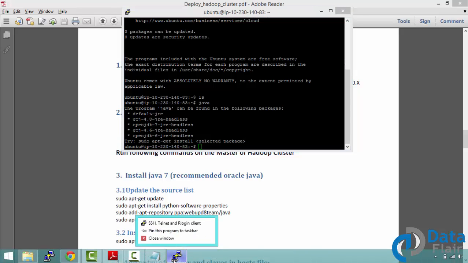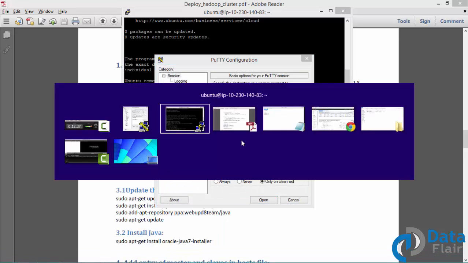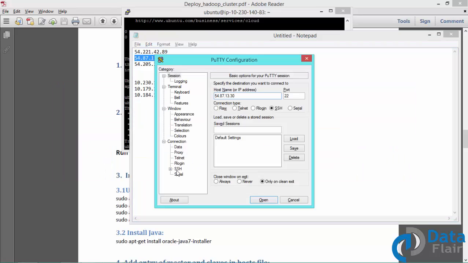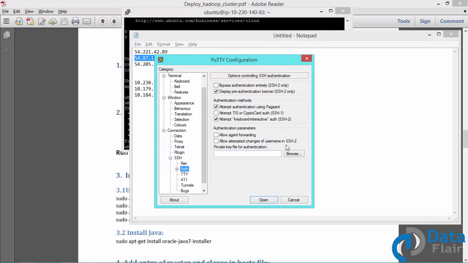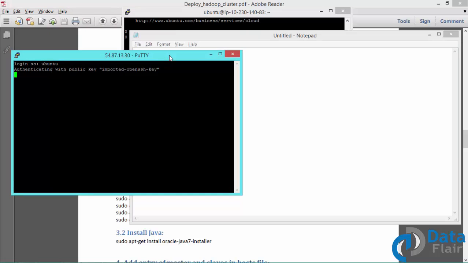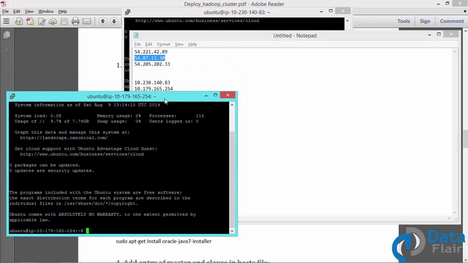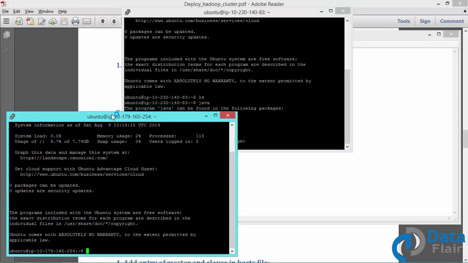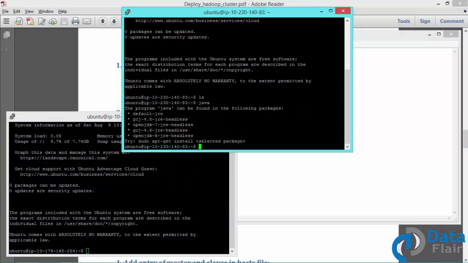Okay, let's open more PuTTY sessions, PuTTY terminals, to connect to more machines. That is your slave one. Okay, your IP, then username ubuntu. So this is slave one. I'm arranging the windows like this: the top one is my master, the left side is slave one, and the right one will be slave two.